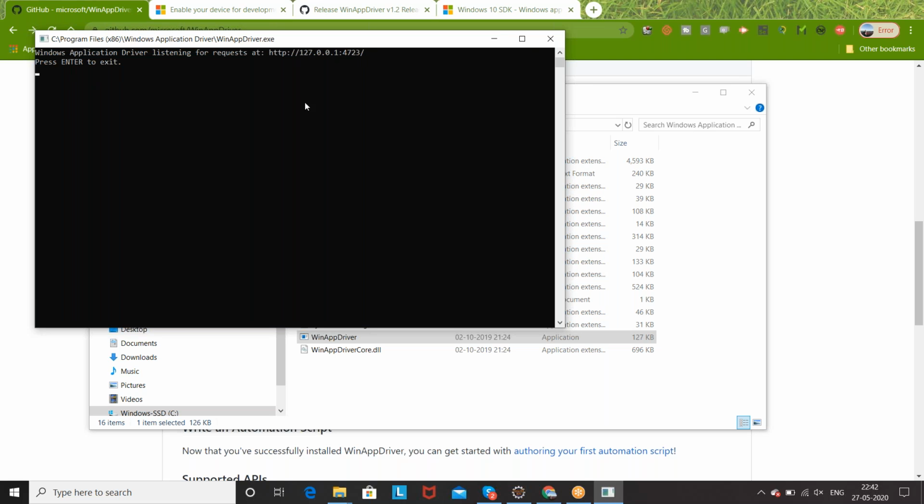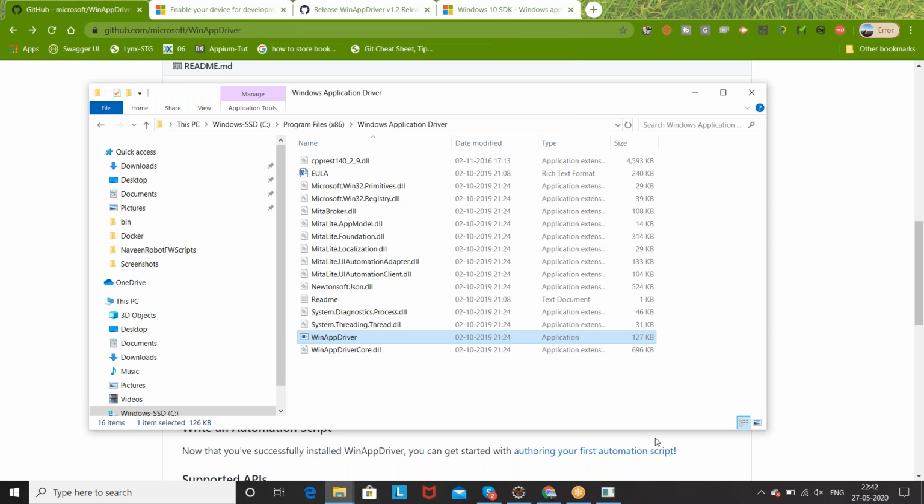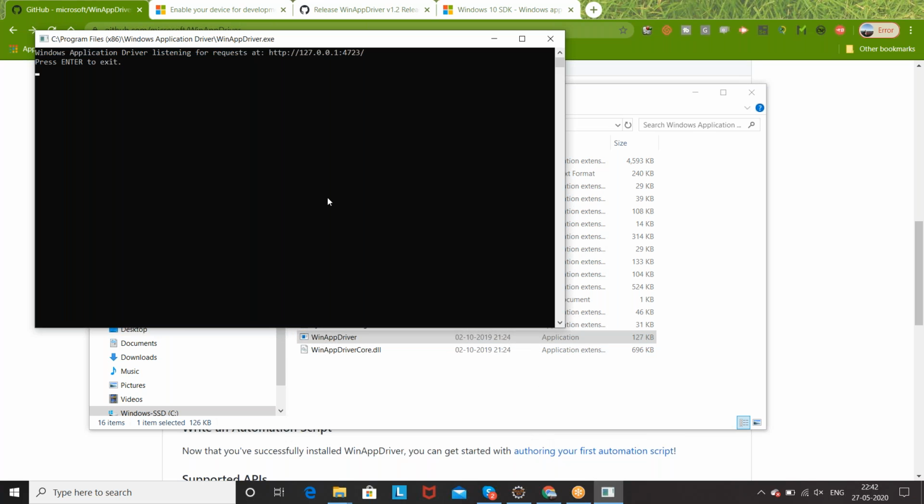So don't exit it. You don't need to do anything now. You simply minimize it. That's it. You don't need to change it. The moment you change something there, or the moment you close your command prompt, it will disconnect the server. It will shut down the server. So don't do that. We will send the request to our Windows application from our code via this particular server, just like in Appium, the same thing over here.